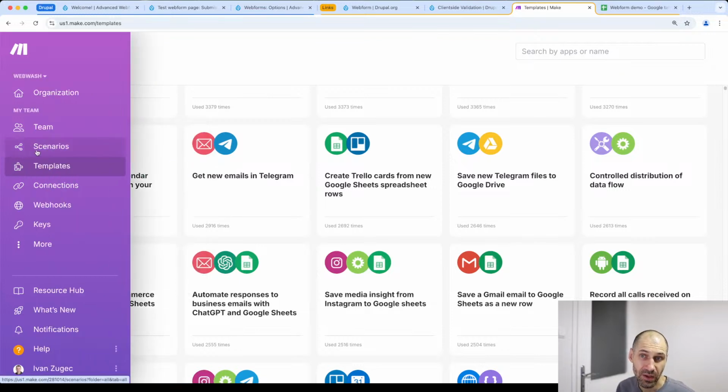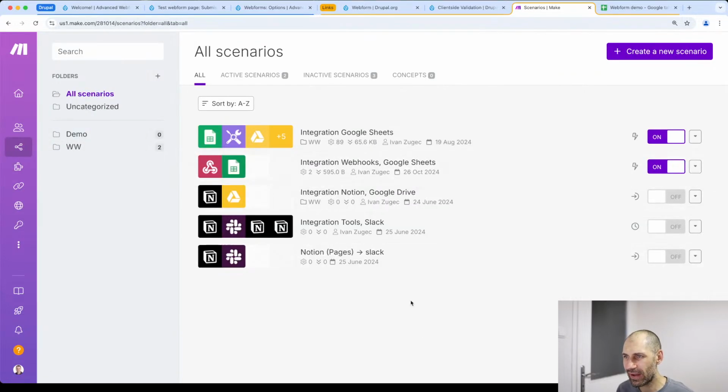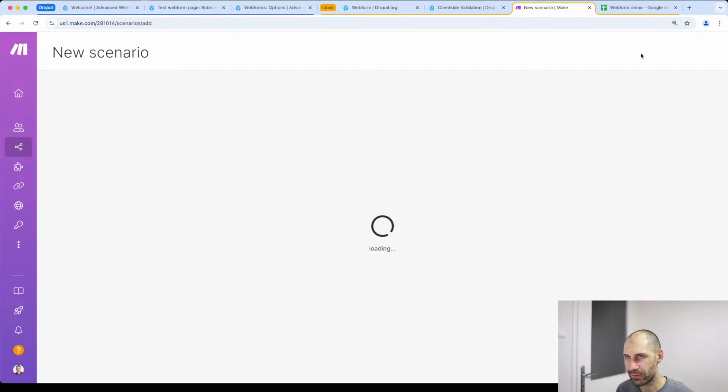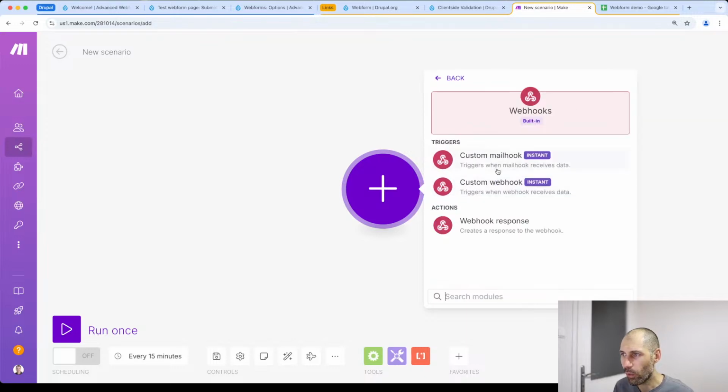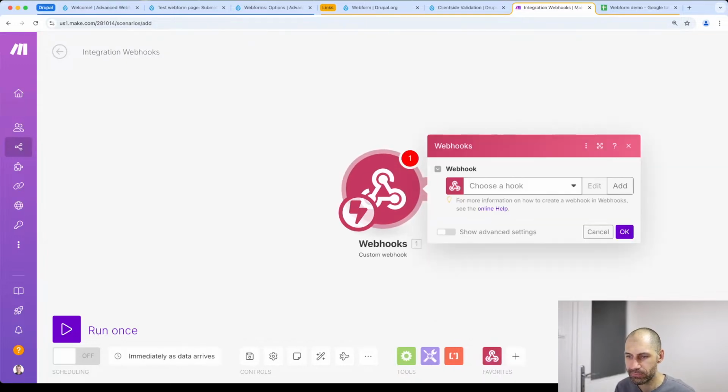So once you have set everything up, what you want to do is come to login. Well, first of all, of course, and then go to scenarios. And then here you can see all of your available scenarios. And then up the top here, click on create a new scenario. And what we're going to do is we need to configure Webform to send out a remote post, so a webhook, into Make. So we first need to set up our actual webhook. So you want to click on webhook right here, and then click on custom webhook.